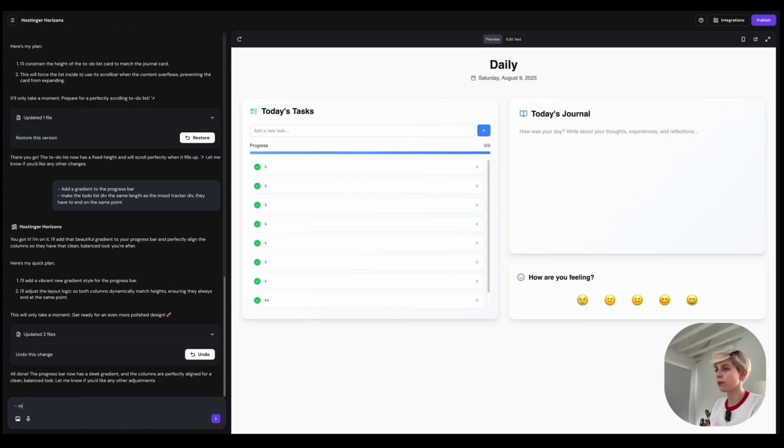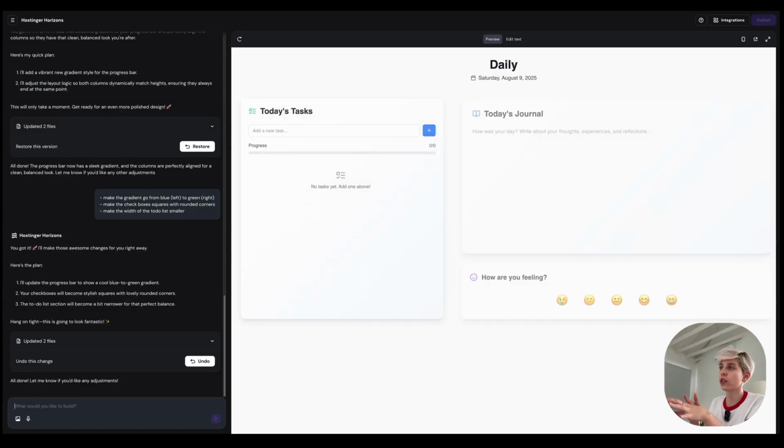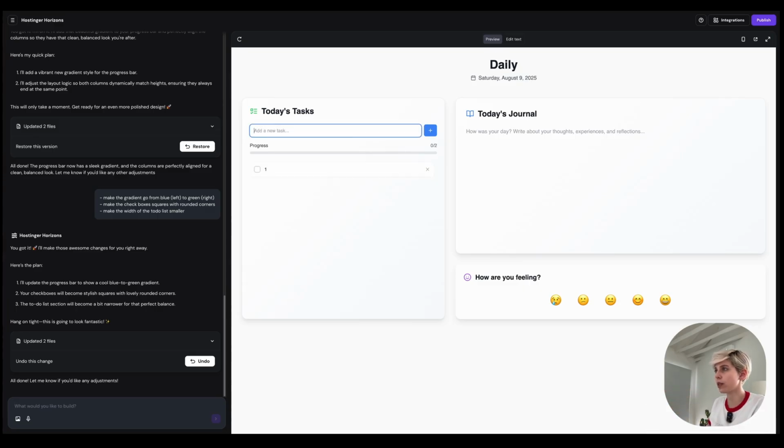And now make the gradient go from blue on the left to green on the right. Make the check box squares with corners. It's usually better to just give it one change at a time, but since these changes are all related to the same area, I'm confident that it's going to do it quite well. Okay, you see, that was quite good already.